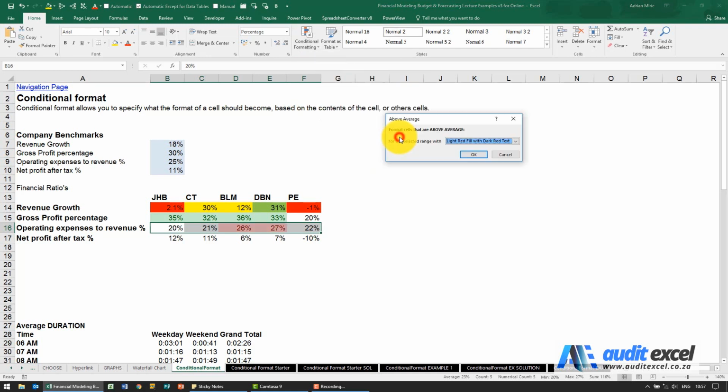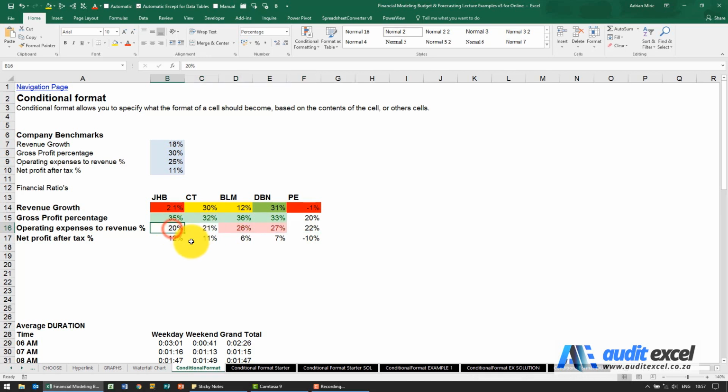So when I click on above average, it asks for what color you're going to use. I'm going to say, we're happy with the red because this is operating expenses to revenue, so these are bad. When I say OK, what Excel has done is looked at those cells, got an average, and then anything that's above average is colored. So if, for example, this number changes to 29%, you'll see it adjusts the average and then highlights those.